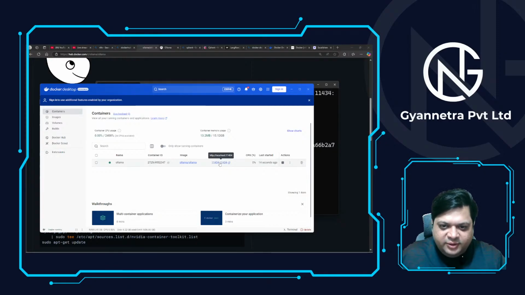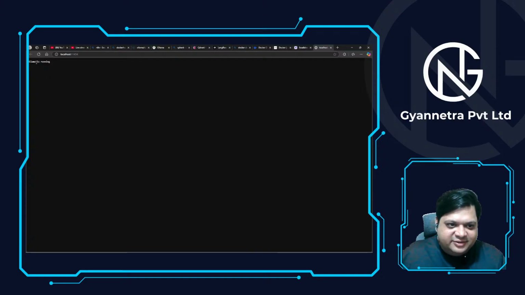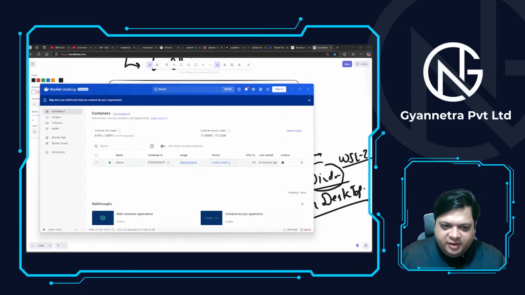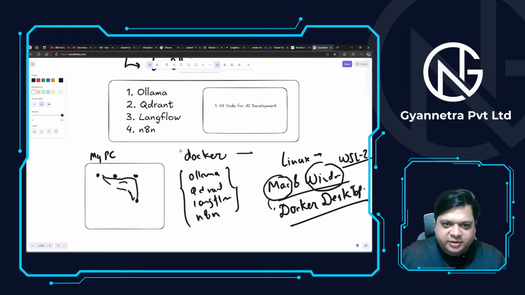Now, definitely, I cannot go on this link. Like, I'm not gonna get anything. It will just say that ollama is running on this localhost. So one thing, our ollama has started. Now the next part that we need is qdrant.